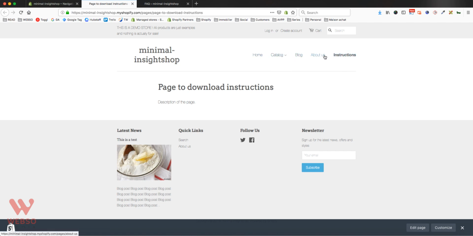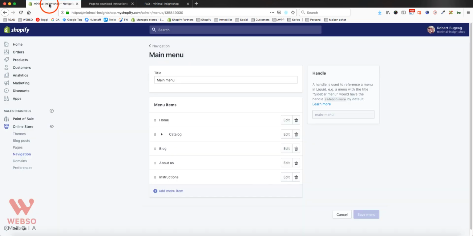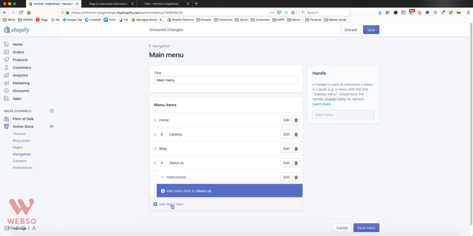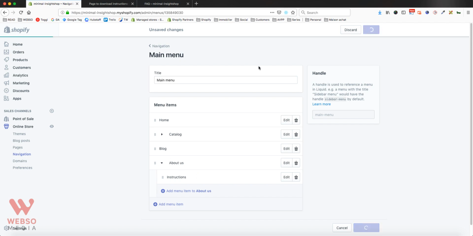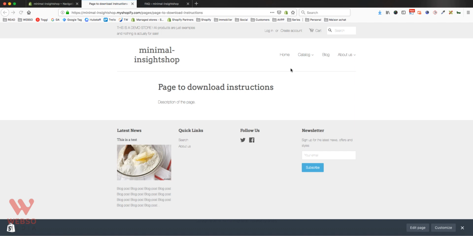You can do the same if you wanted to add it as a drop-down menu. So let's assume that my instructions here, I want to add it below About Us. So just drag and drop. You drag and you drop below, then you will see the arrow, which indicates that the instructions are now part of the About Us menu. And if we save and refresh here, we will see it in About Us, instructions.